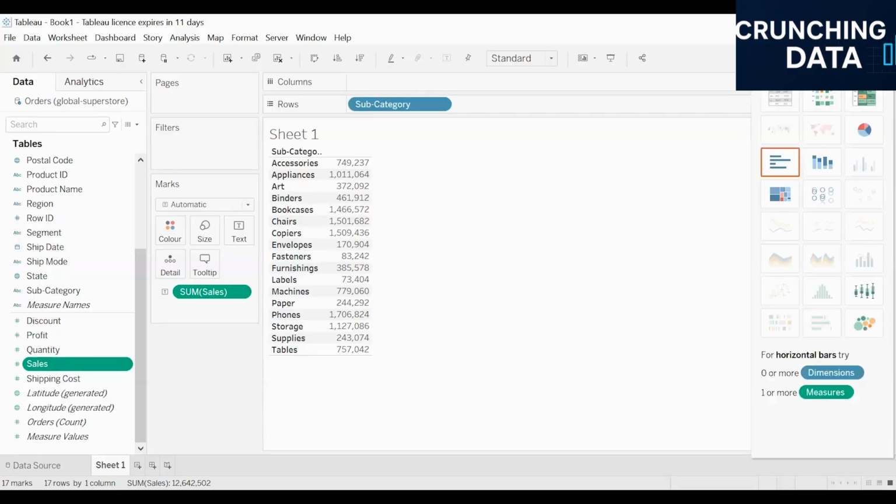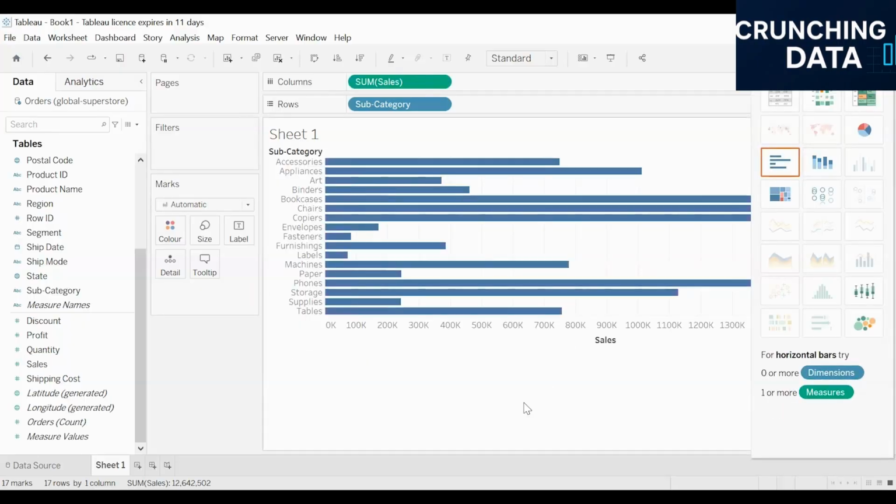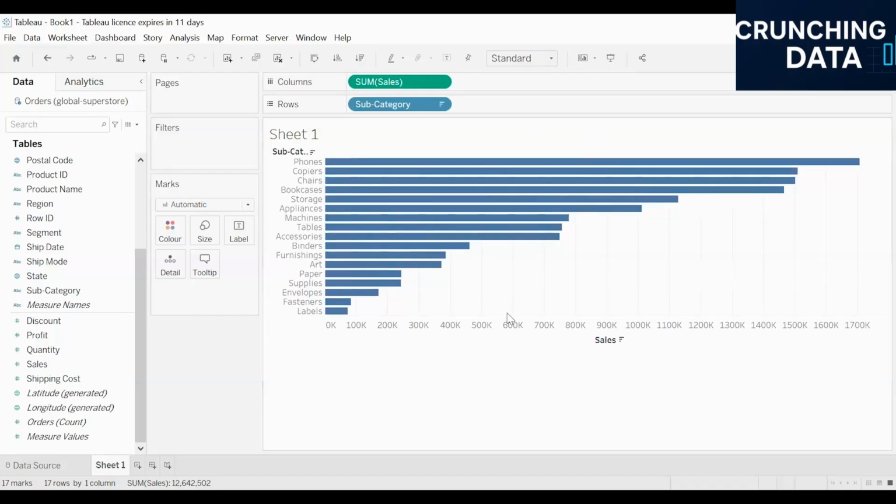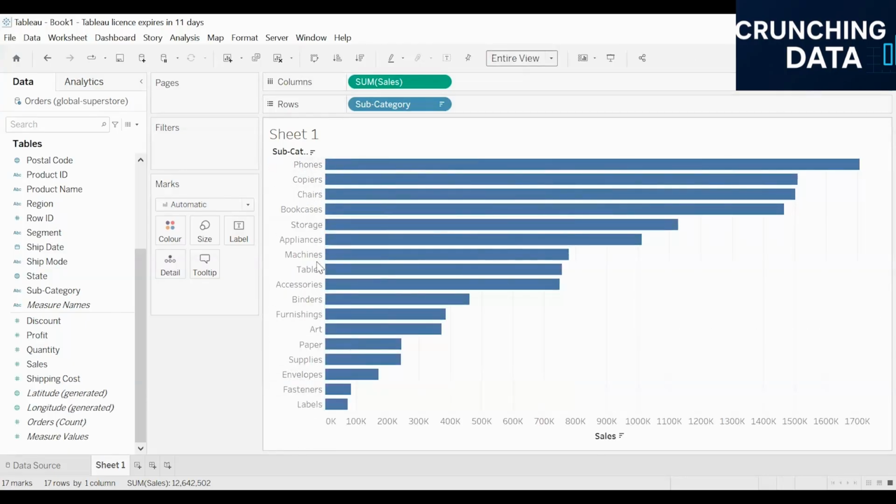For that, I'll go to the Show Me menu and choose the horizontal bars. Let us arrange these bars in ascending or descending order. To do that, I'll change the descending order format for it and I'll fit it in the entire view. Now, there are multiple subcategories listed over here, but I don't want to see all of these subcategories. I only want to see the top 5 categories which are making the highest amount of sales. Or if I want to focus on the lowest selling subcategories, I can also do that.